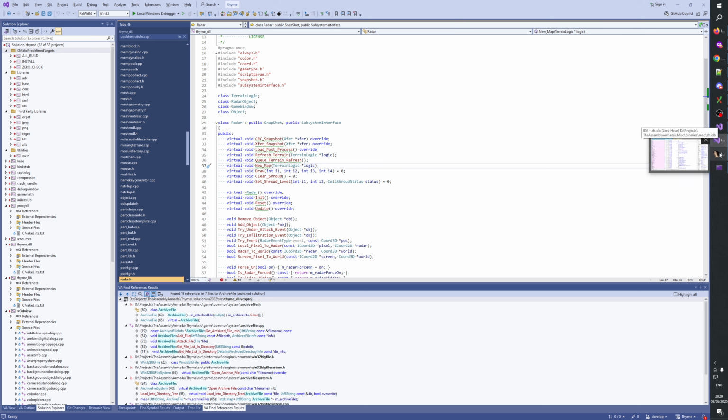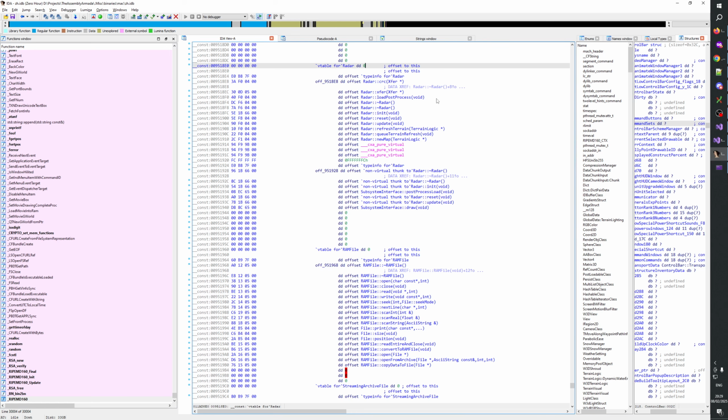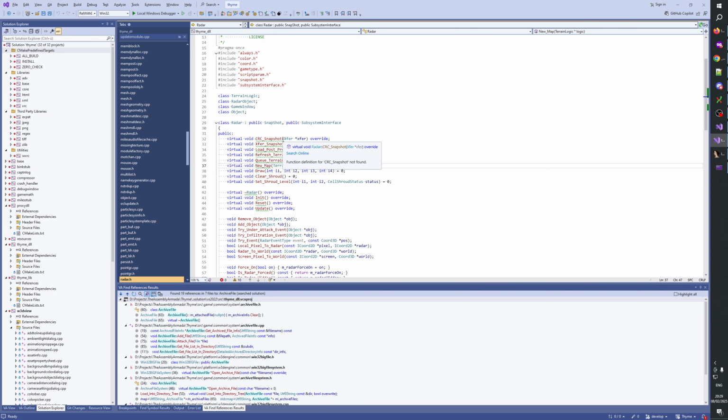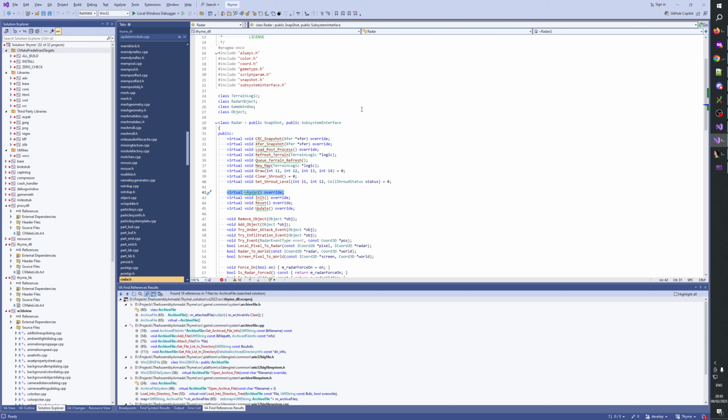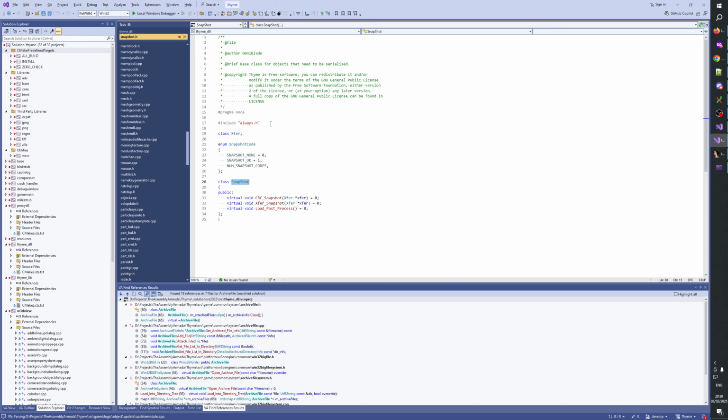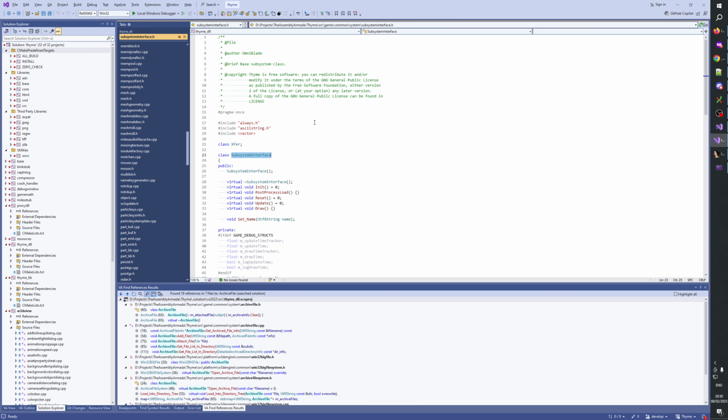So we have the CSC external load post process here. We don't have a virtual destructor. We do, but it's not here. It's here. Okay. Oh, this one doesn't have a virtual destructor. Look at that. But this one does.